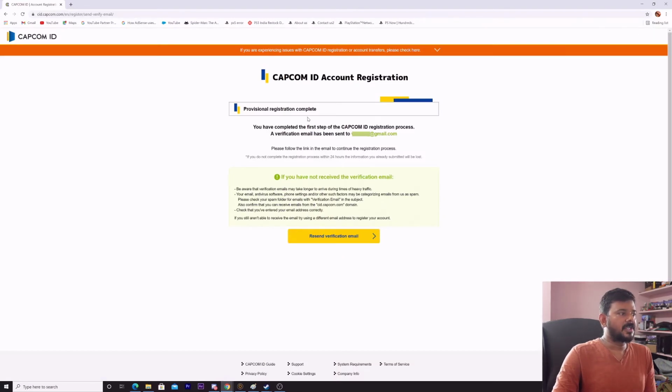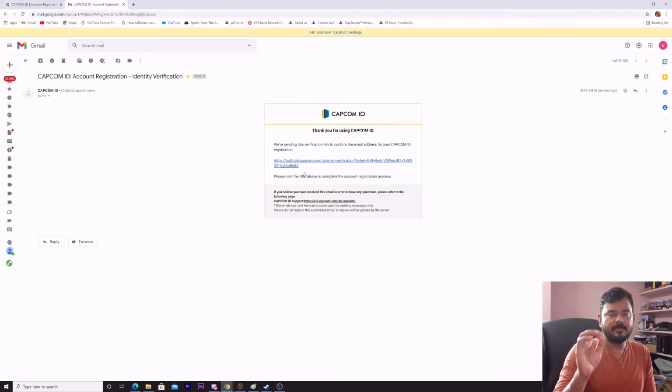Super cool. Provisional registration has been completed. You have completed the first step of the CAPCOM ID registration process. Your verification email has been sent to the email ID, so I need to verify that. I checked my email. I have received the verification email, so I'm going to click on that.